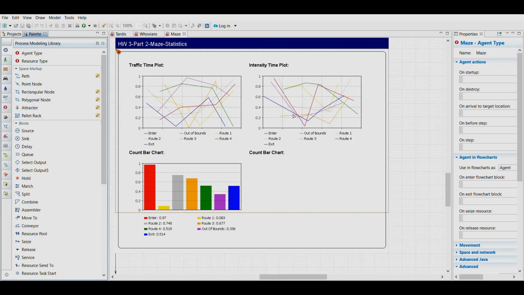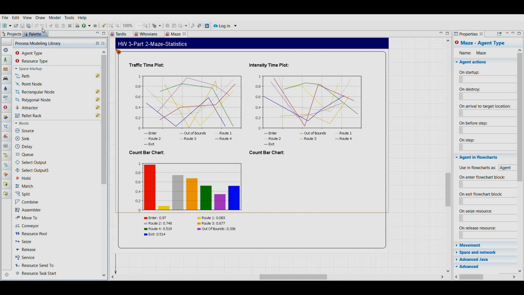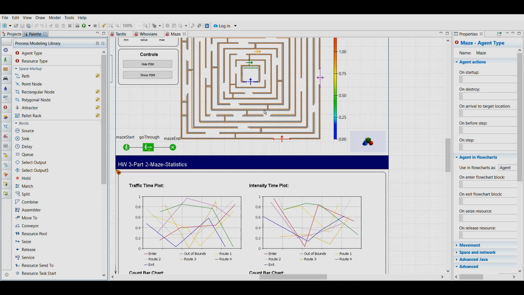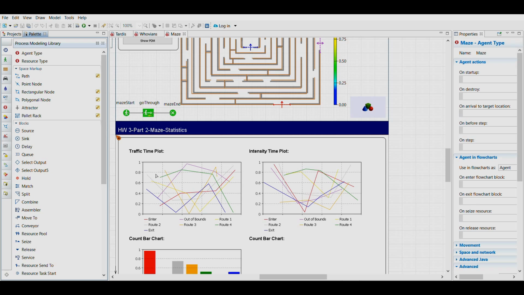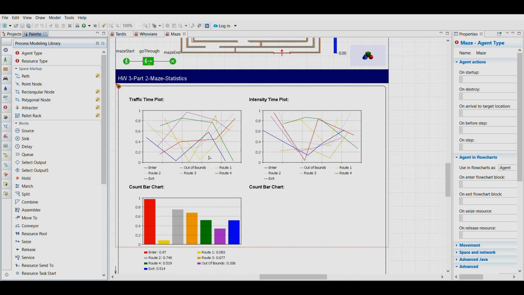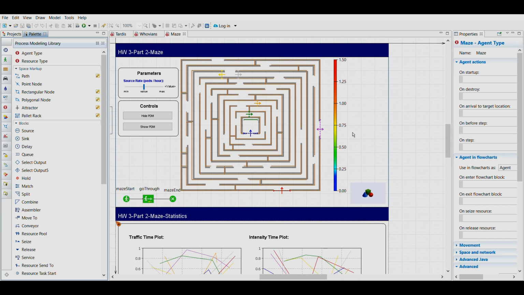And then what I did was, we were also asked to do some statistics, and I didn't output any particular raw values. There is an option to do that within Anylogic through the database, which I believe is here. But I didn't output any raw data. What I did do is I connected some of these target lines and traffic lines to the plots you'll see right here, which output visualization of the statistics. So one of them is a traffic time plot, and the other one is an intensity time plot, which are both linked to the pedestrian heat map.